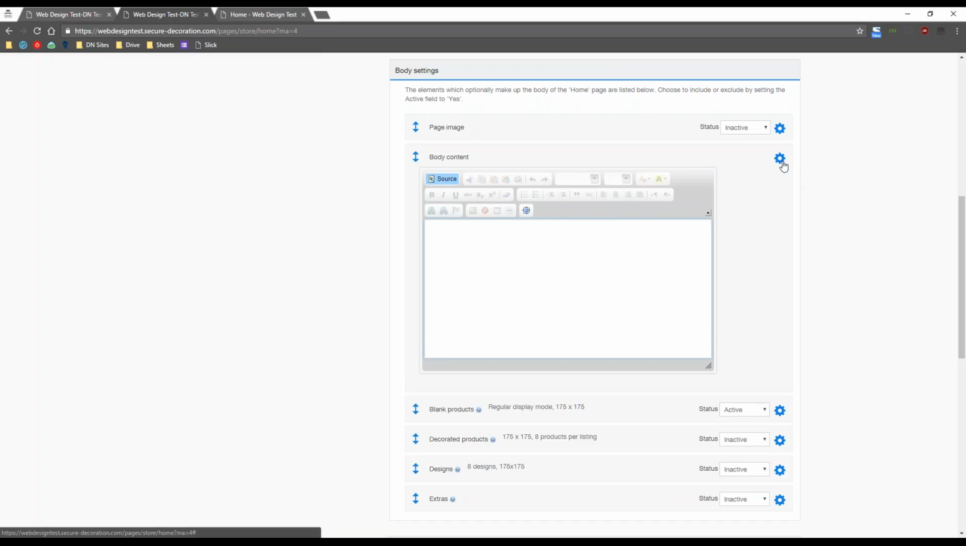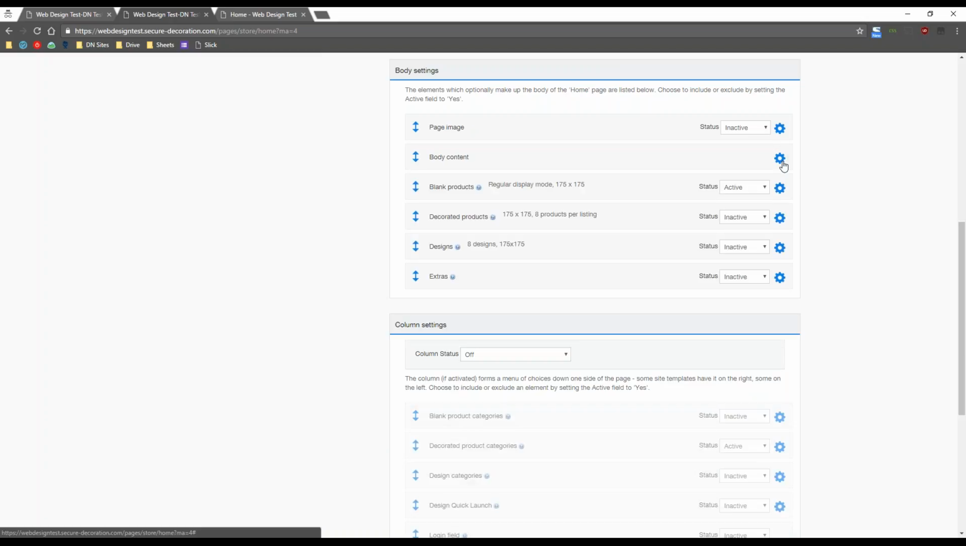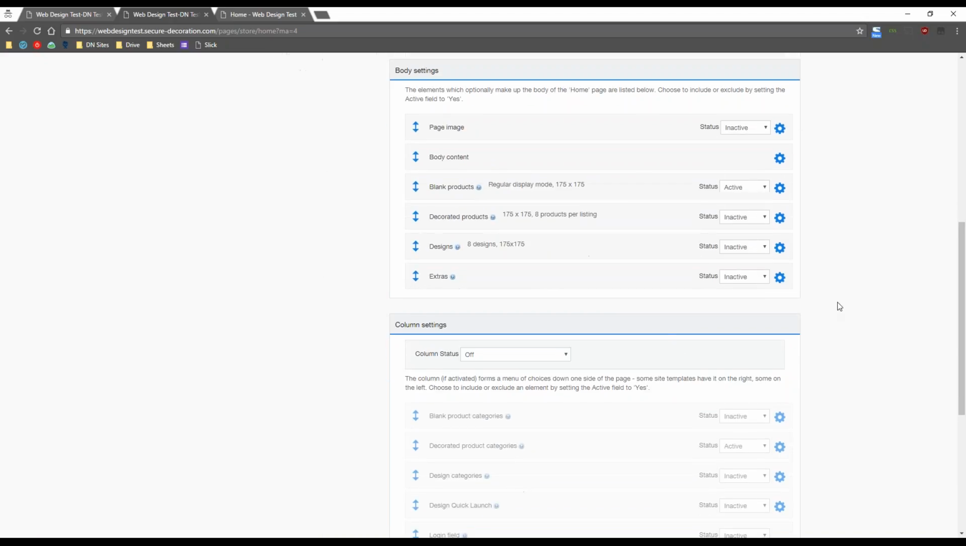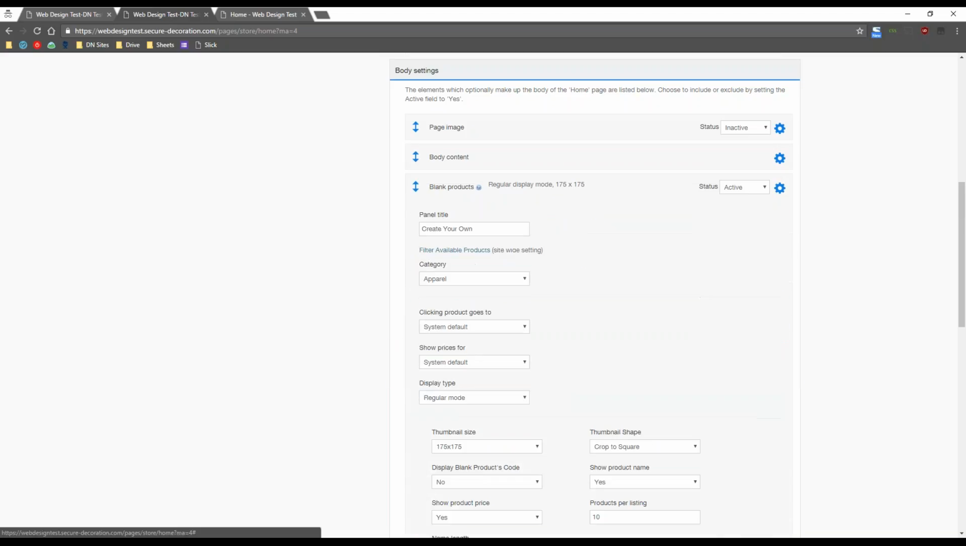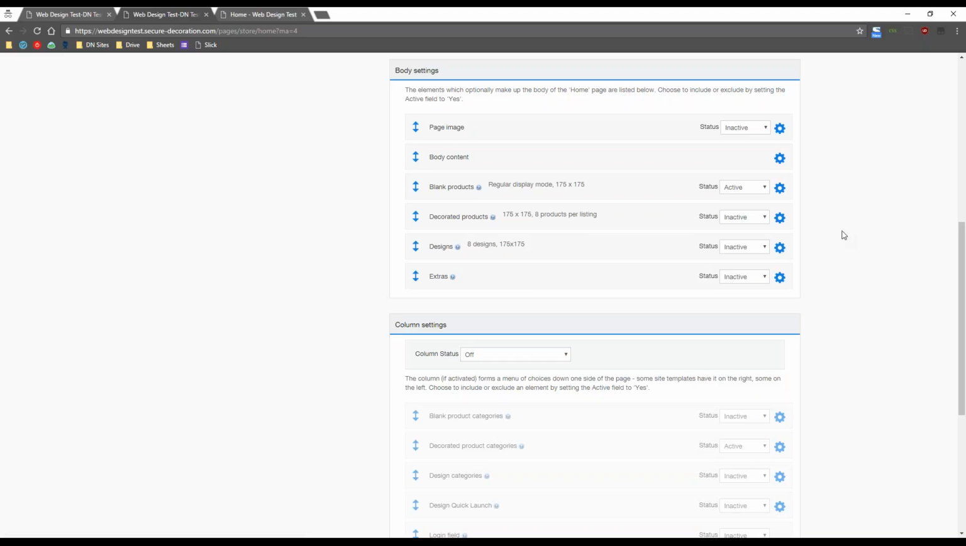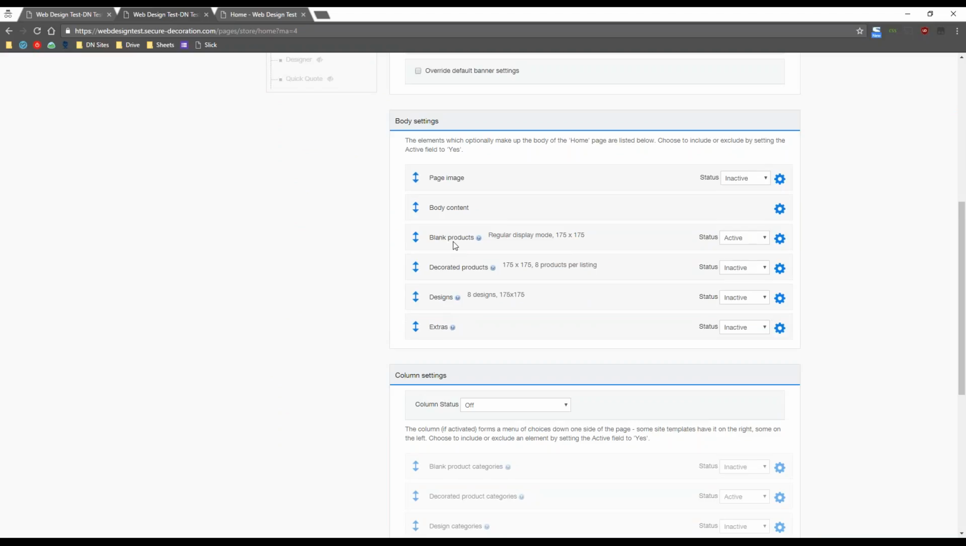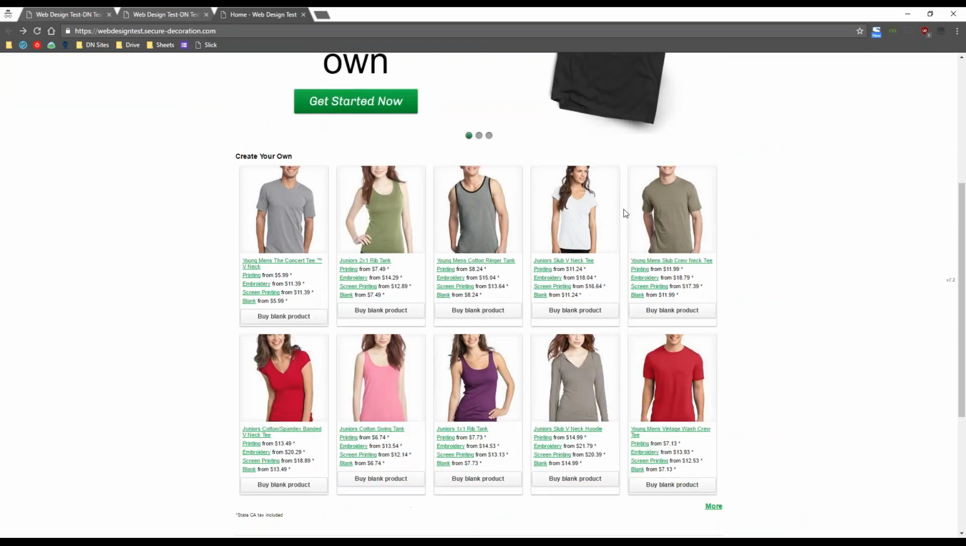And then also, okay, so that's that on the body content. And then in terms of the other widgets, you can take a look at it. All these gear icons can be clicked, and then it'll open and reveal more settings. You can play around with this. And then just to give you general ideas, for example, we're on the home page. We have this blank products widget that's currently active, so this corresponds to this section right here.